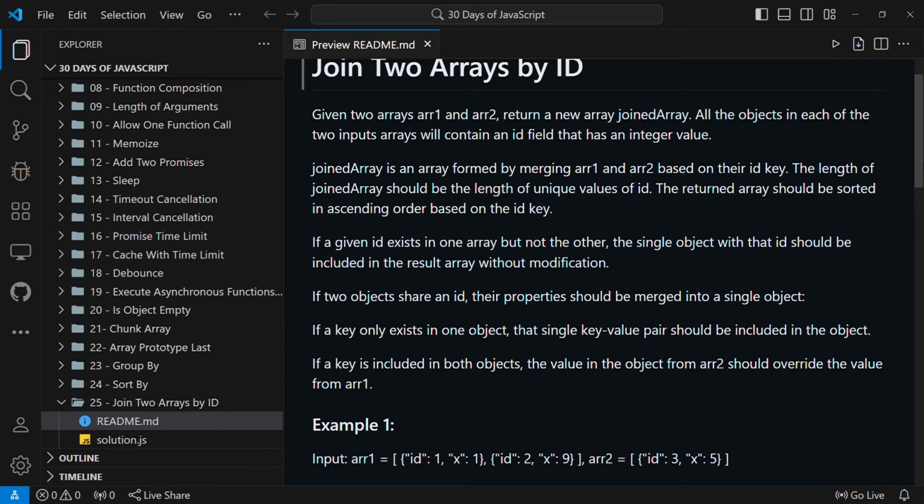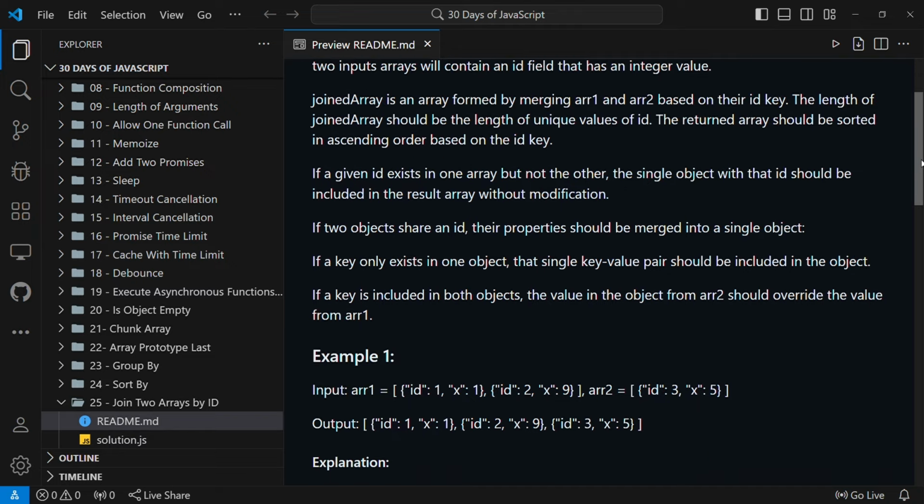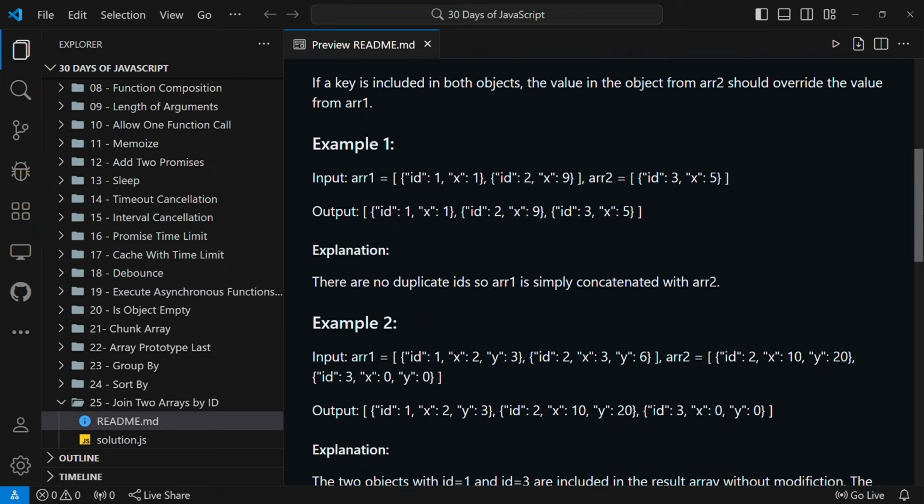Then it continues and says that if an ID exists in one array but not the other, the single object with that ID should be included in the result array without modification. If two objects share an ID, their properties should be merged into a single object. If a key only exists in one object, that single key-value pair should be included in the object. Lastly, if a key is included in both objects, the value in the object from array 2 should override the value from array 1. So that is the challenge. So you can look at some examples.